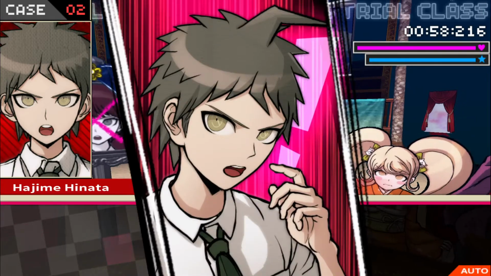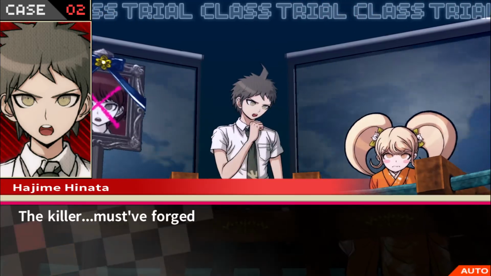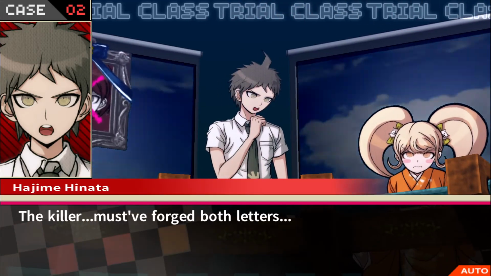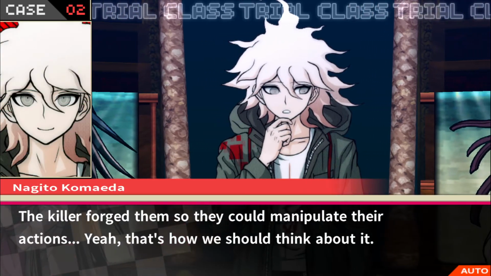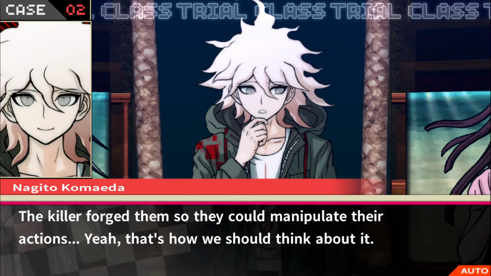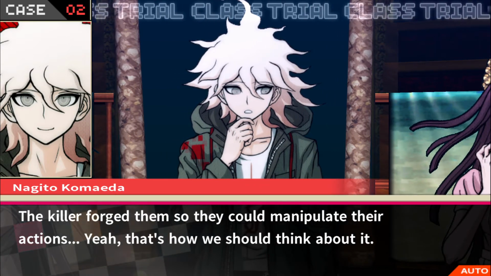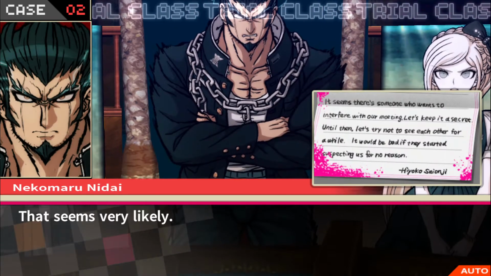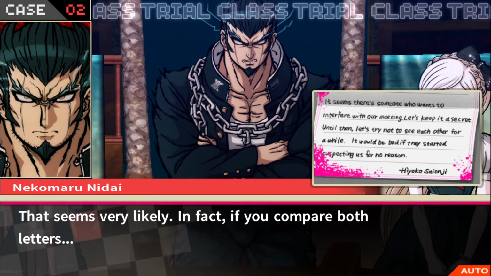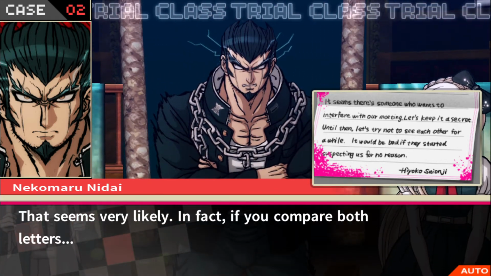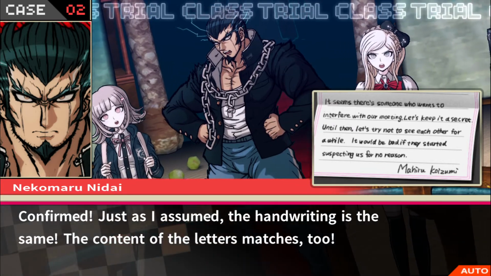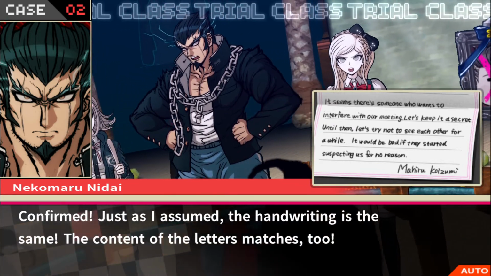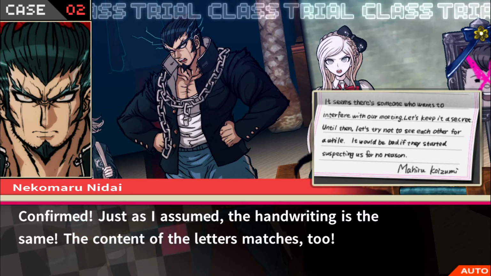I see! The killer must have forged both letters. The killer forged them so they could manipulate their actions. Yeah, that's how we should think about it. That seems very likely. In fact, if you compare both letters... Confirmed! Just as I assumed, the handwriting is the same. The content of the letters matches too.